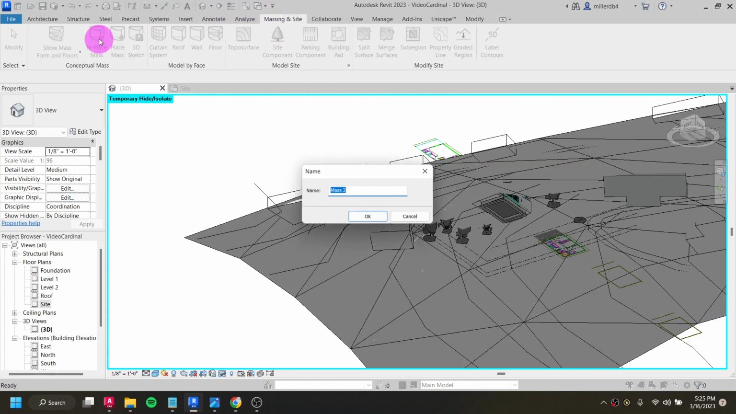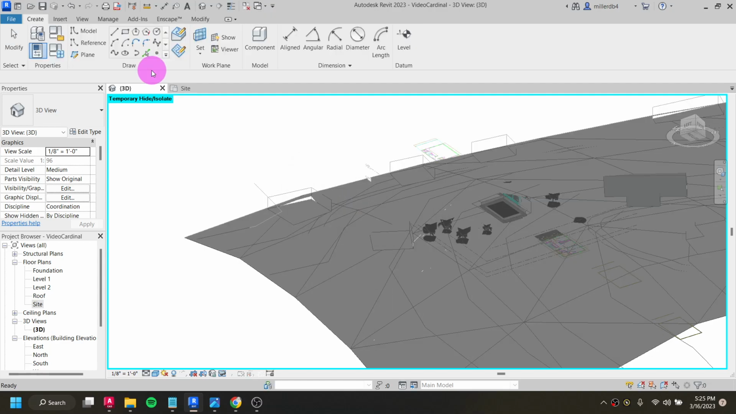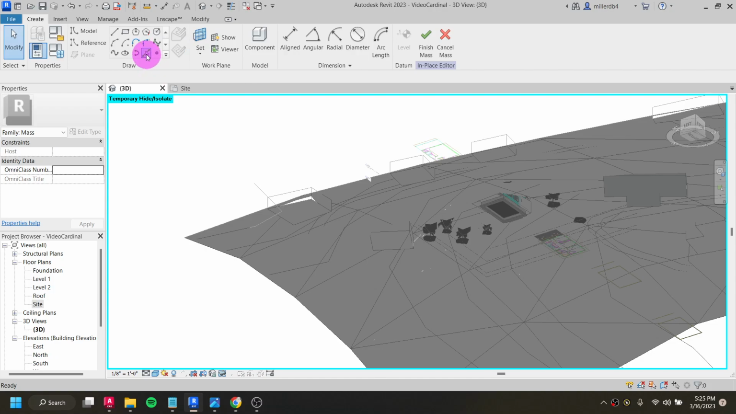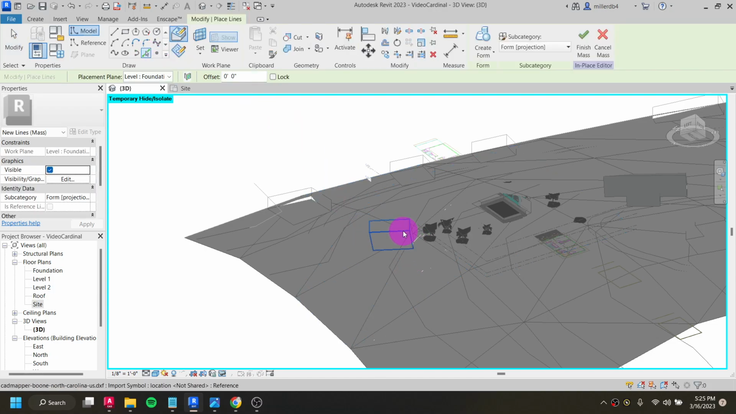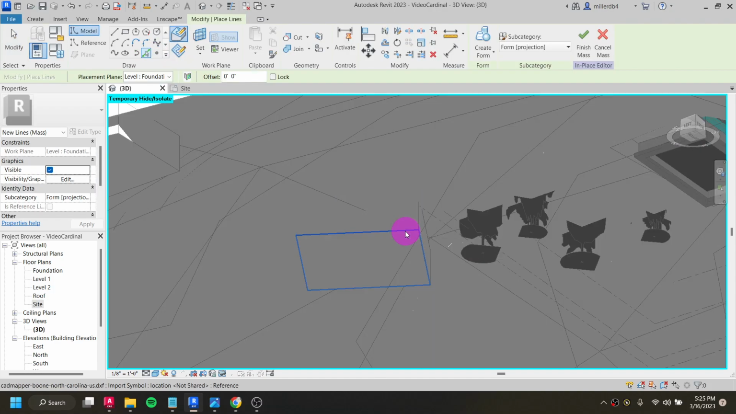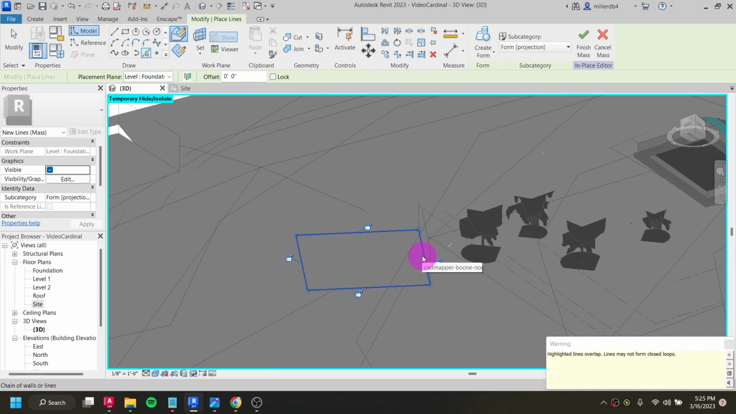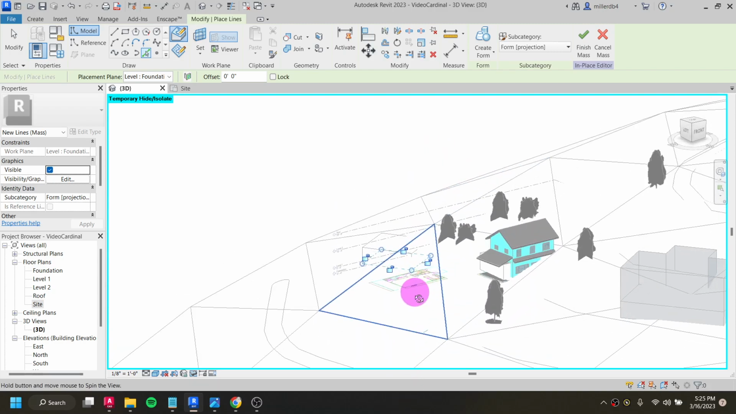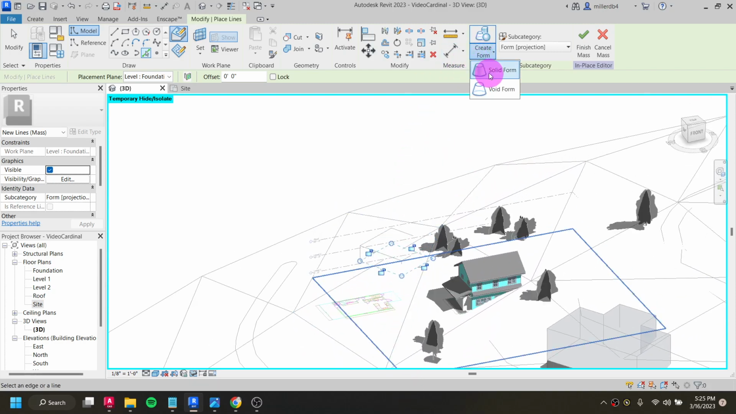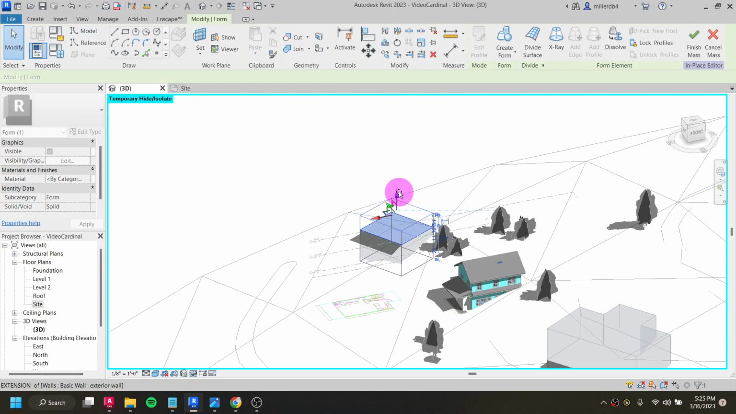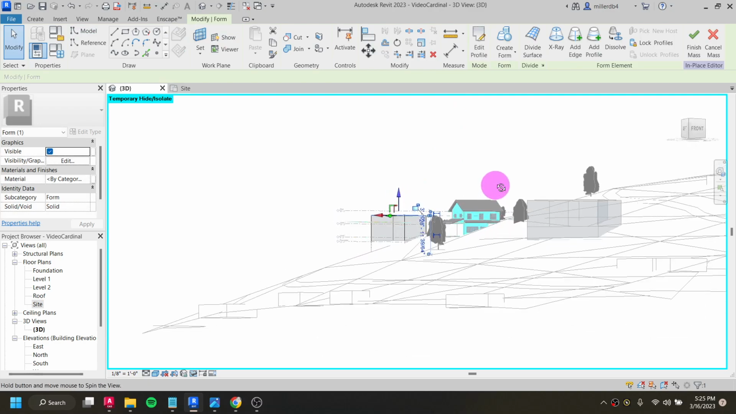Massing in site, make a mass, neighbor 2. I know I spelt that very wrong. Click on a line. I'll hit tab so I can get the whole edge. And I'll say create a solid form. And I can change the height of this too.